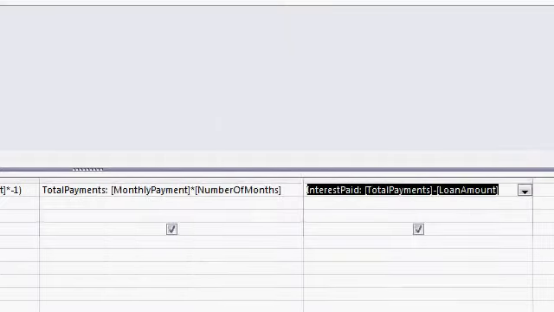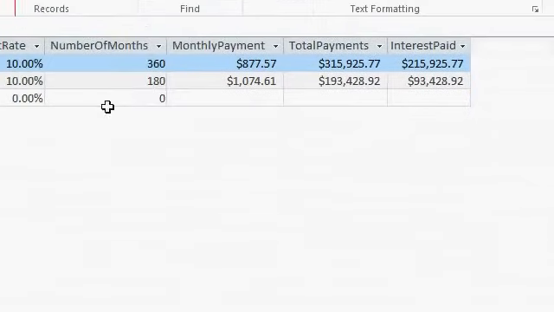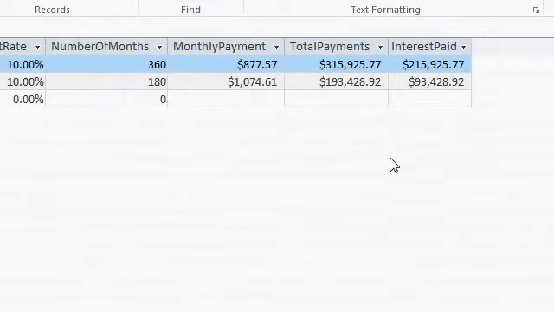Save it and run it, and look at that. Look at that difference in interest paid. For a little bit extra payment per month, you can save yourself a lot of money in interest. That's why they tell you also to pay as much extra you can every month toward paying off your balance, because it makes a huge difference over 15 years.